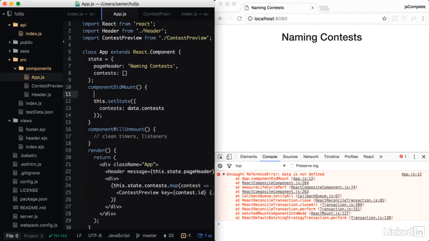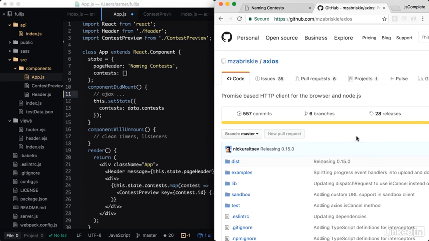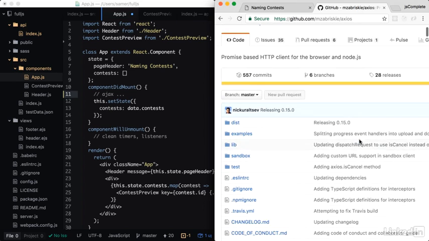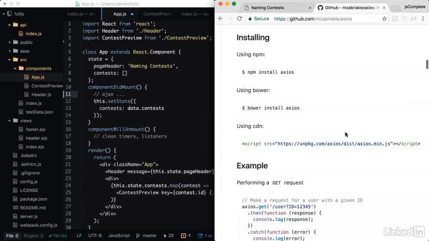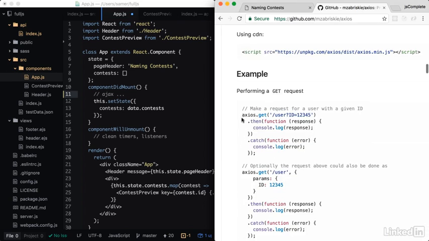So what we want is to do an AJAX request here and fetch the data from the remote API. And once we have the data, we make it available through the React state. So we need a library to do the AJAX request for us. One of the popular libraries to do so is this Axios library, so we're going to use it. The syntax is really simple. After you install Axios with npm, this is how you do it.